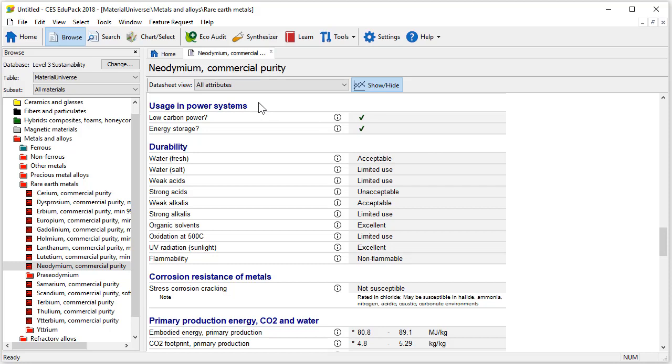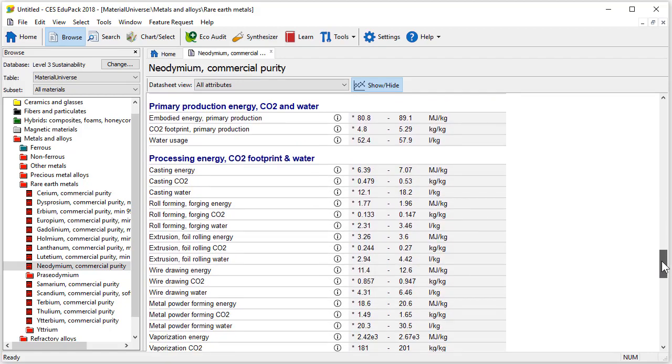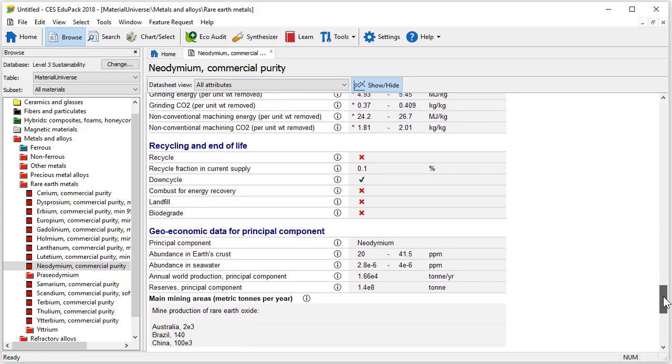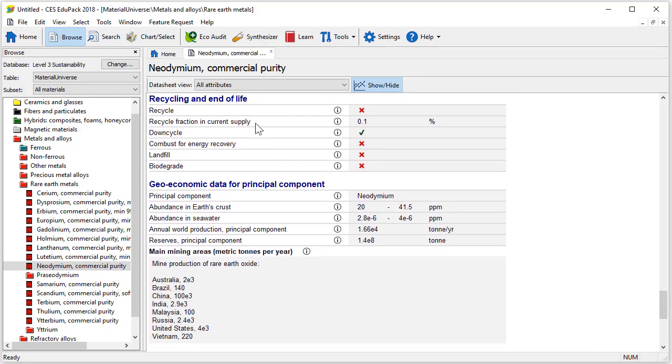As we scroll down, we can see that the record also includes information as to whether the material is used in power systems. Below some information on durability and corrosion, we have data about the energy, CO2 and water used in primary production and for processing. We also have information about the recycling, including the recycle fraction in current supply, and further information on end of life, such as whether the material can be downcycled, put to landfill, or whether the material is biodegradable.